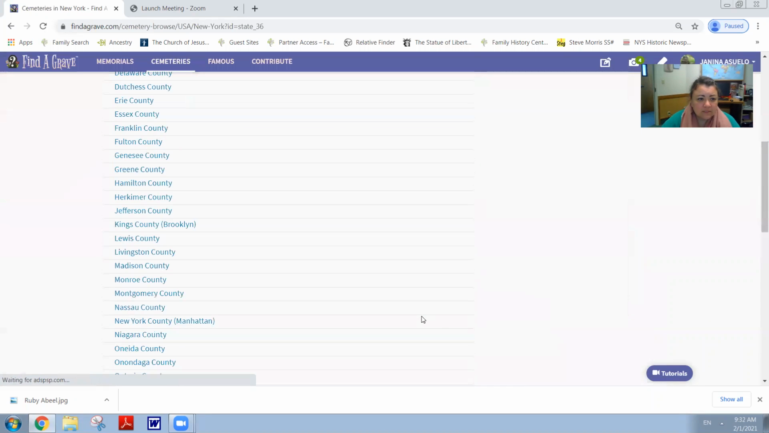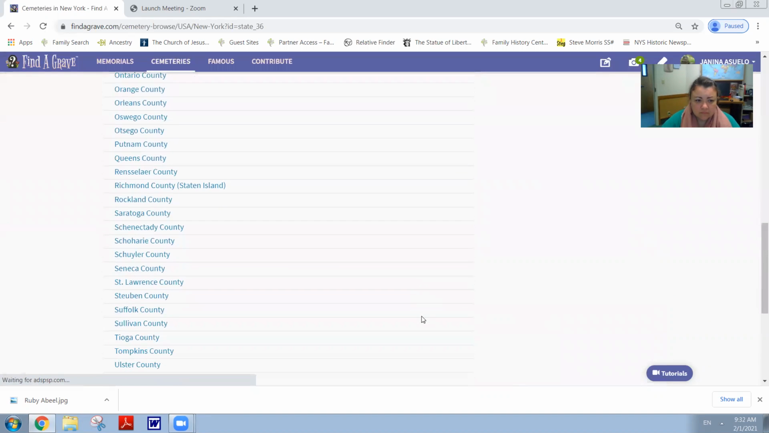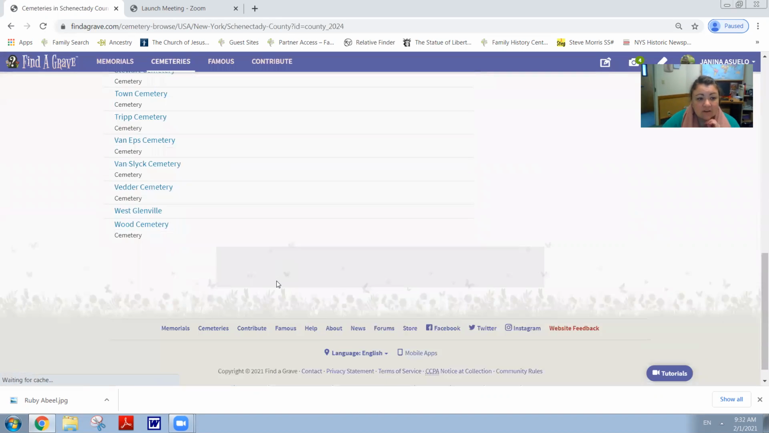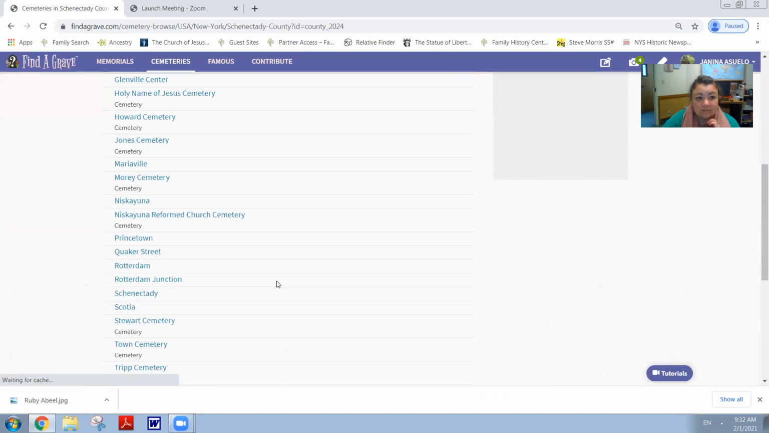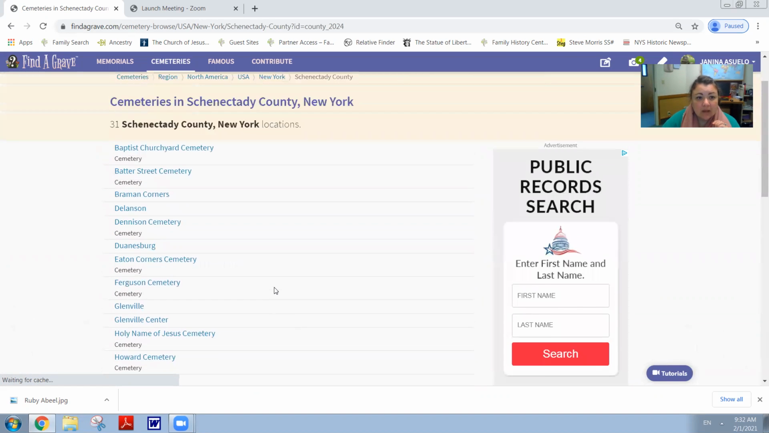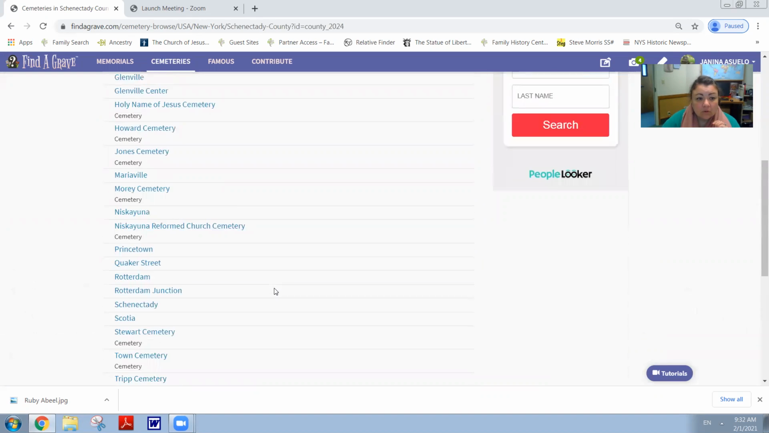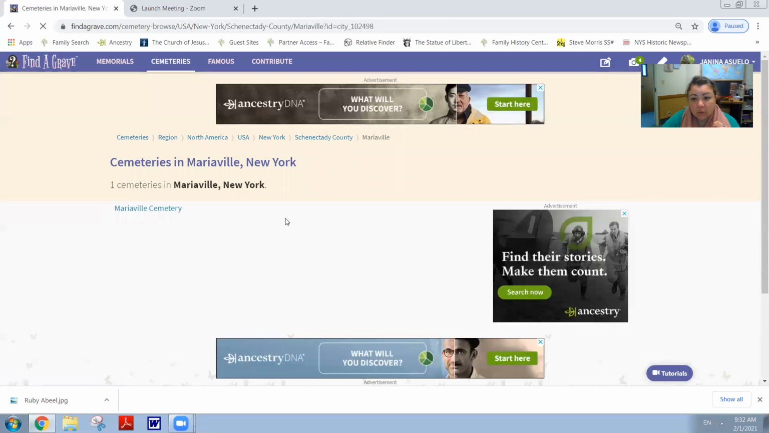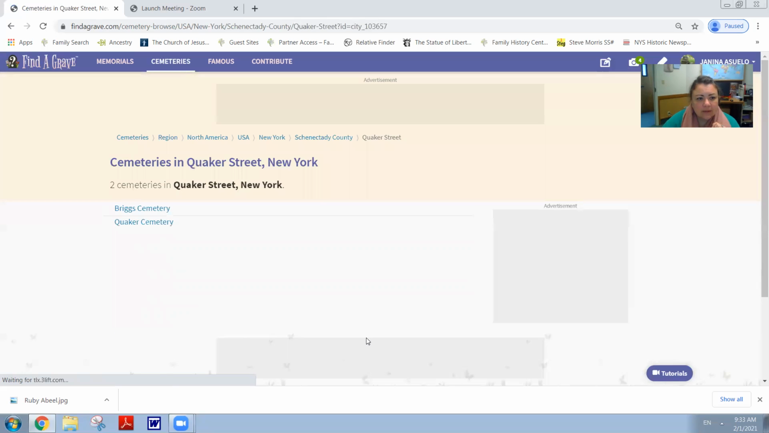And then it comes down to counties. So I'm going to pick Schenectady County. And then here is the list of all the cemeteries in Schenectady County. So you can go through these one by one, or you can just pick which one you want. So I picked this one. They have nothing in here. Okay, let's go to Quaker Street.